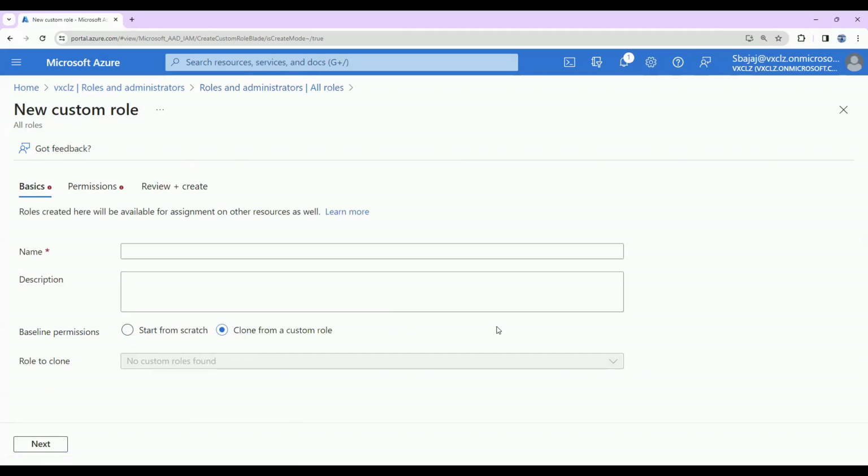So now I hope you know when you are creating a subscription based role, you can clone a custom role, you can clone a built-in role as well. But when you are creating an Entra ID role, you can only clone a custom role or start from scratch. Now let's head back to our presentation and see the questions and try to answer them.